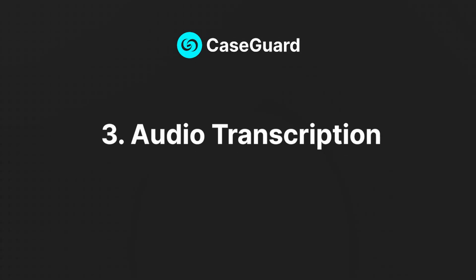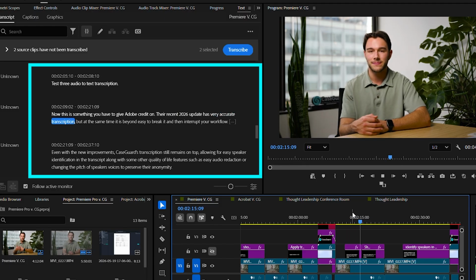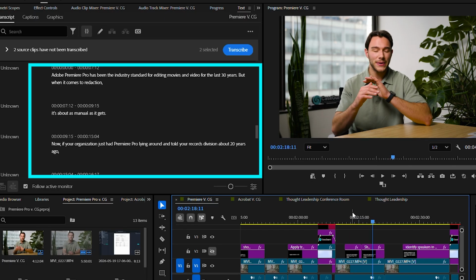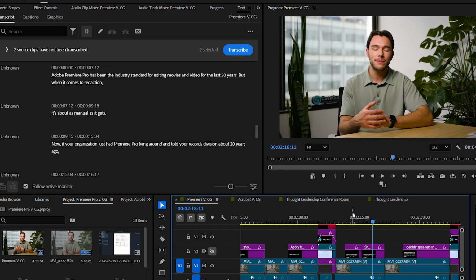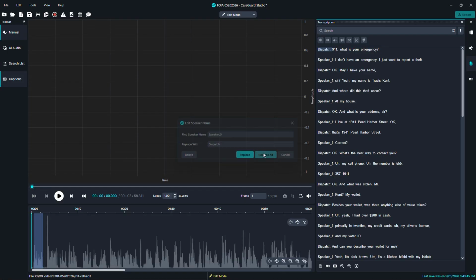Test 3. Audio to text transcription. Now this is something you'd have to give Adobe credit on. Their recent 2026 update has very accurate transcription. But at the same time, it is beyond easy to break it and then interrupt your workflow. Even with the new improvements, CaseGuard's transcription still remains on top, allowing for easy speaker identification in the transcript, along with some other quality of life features, such as easy audio redaction, or changing the pitch of speakers' voices to preserve their anonymity.